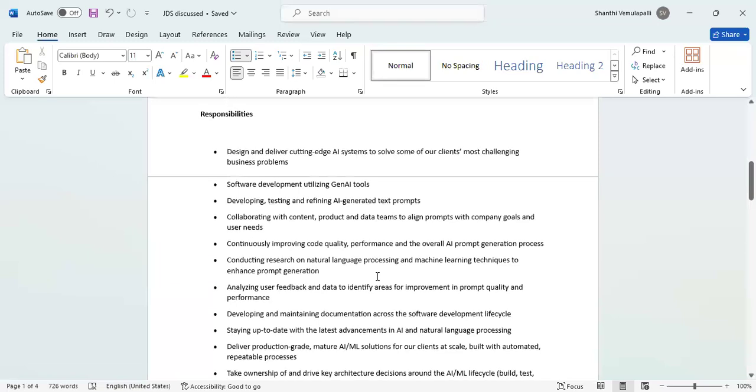Then responsibilities: design and deliver cutting edge AI systems to solve some of our clients' most challenging business problems. See, 3 weeks back we discussed one requirement. One client has got multiple documents, books or documents. He wanted to translate them into different languages. For that, he needs some kind of expertise to give the solutions and to give the app.